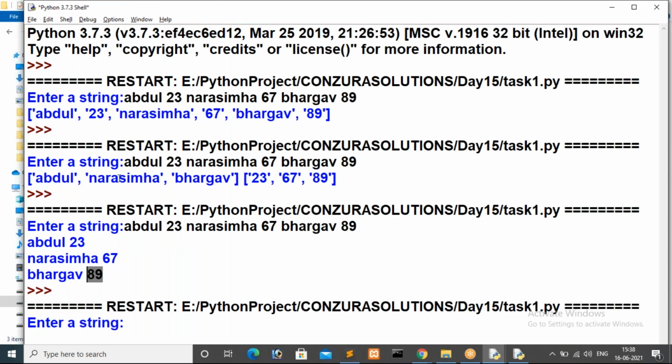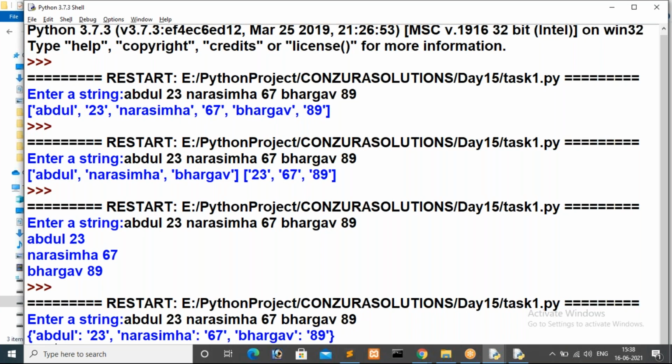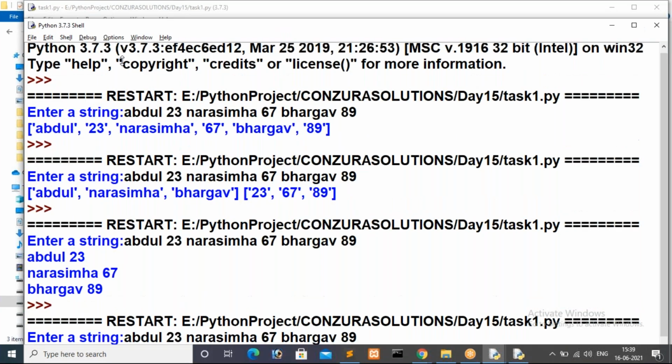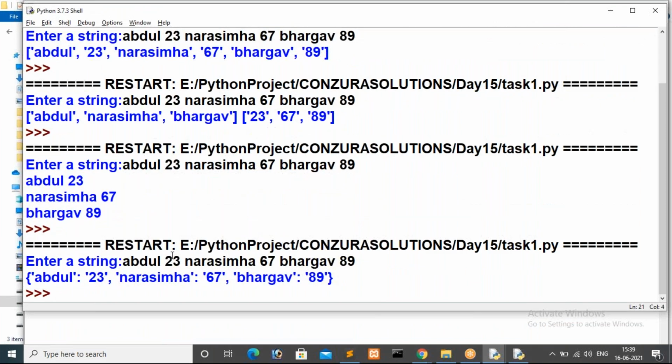Run module. I'm going to give the input: Abdul 23, Narsimha 67, Bhargav 89. Now we can check it. I'm getting a result. Now I'm getting the dictionary, guys: Abdul 23, Narsimha 67, Bhargav 89.